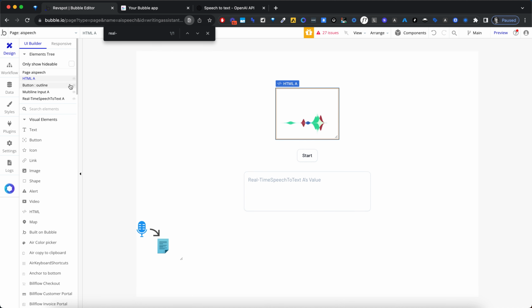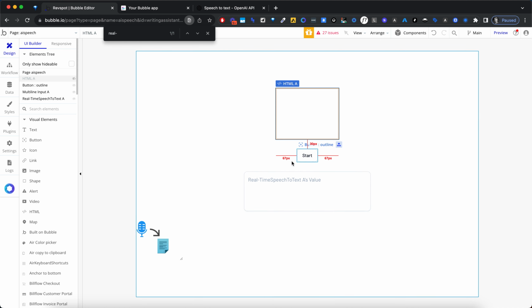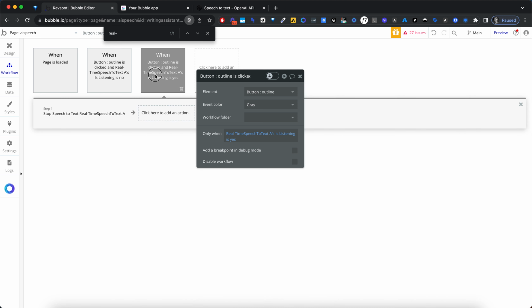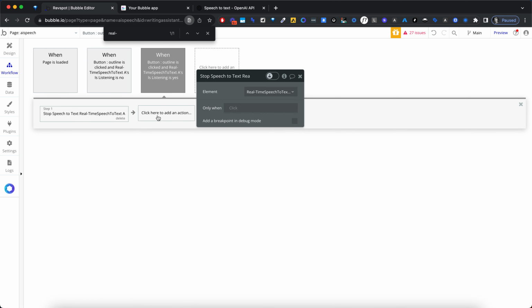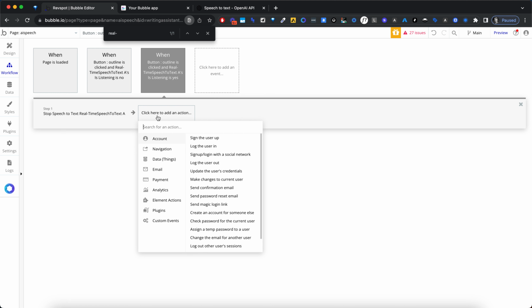I'll get to that later. Again, I'm prepared like a TV chef. So what I want to do is when we click stop, so the listening, we stop it, and then I want to send it to OpenAI.